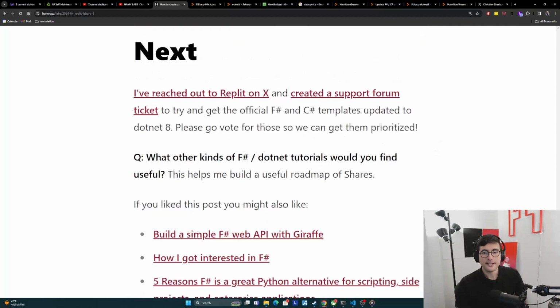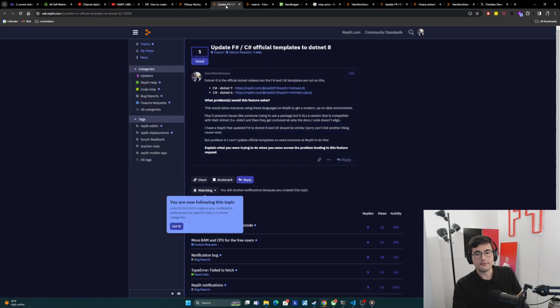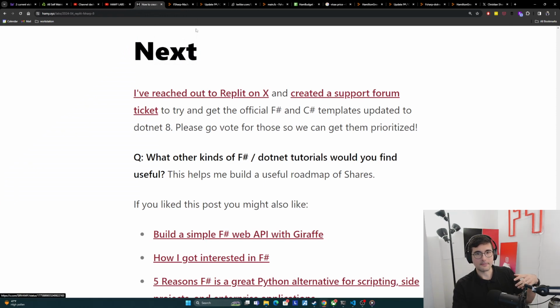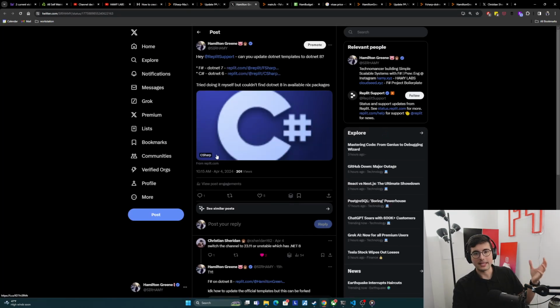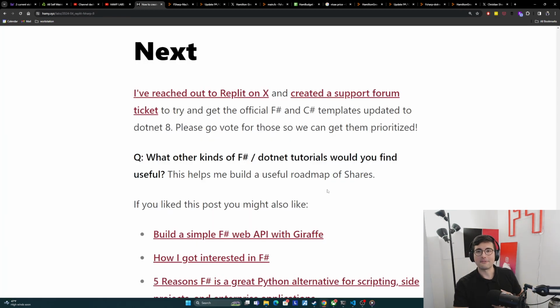Next, I reached out to Replit on X and created a support forum ticket to try and get the official F# and C# templates updated, because we're on .NET 8 now, but by the end of the year we'll be moving towards .NET 9, and so ideally we can keep these updated a little bit more. But I need your help because I only have one vote here. We probably need more votes for someone at Replit to even see this, so please come over here and vote on this if you have a Replit account. If not, you can go over to this X message and like it, and hopefully we can get someone from Replit to see this and just do the simple upgrade. Until then, I'll have my forks that you can go ahead and fork, but it'd be nice to get the official templates updated.